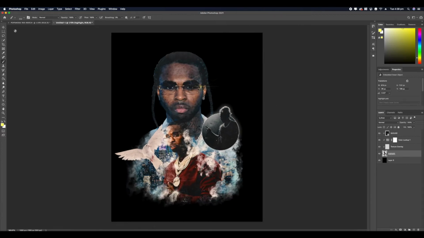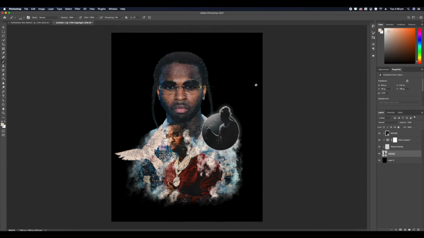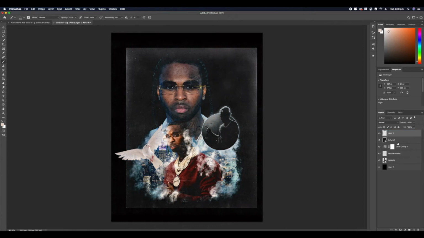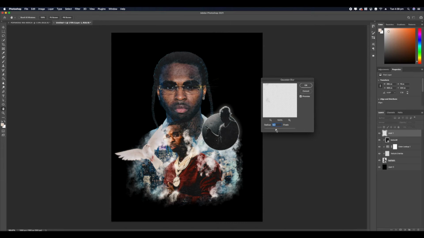We're just gonna go to select, color range. We're gonna select all the whites, so all the lights in this. Press OK, and then press Command J. It's gonna release all the clipping masks, I guess. Put them back on. We're gonna create like a hazy look.